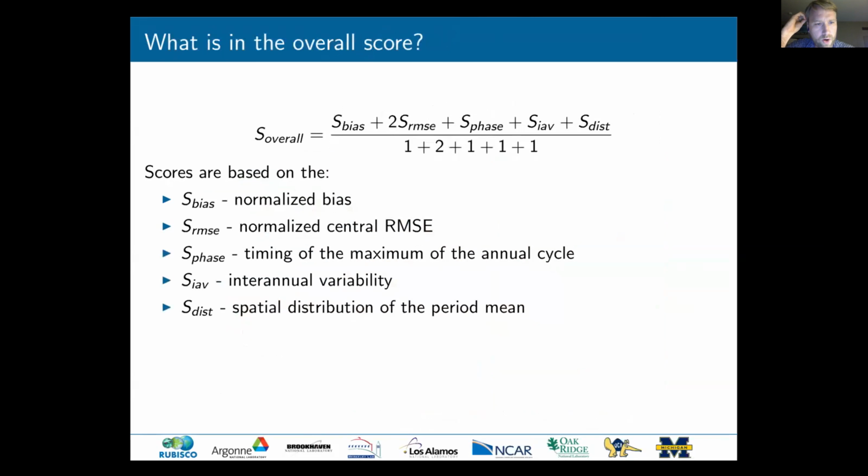So we score the bias that's normalized, as well as the centralized RMSE. We centralize it so that it decouples it from the bias. Otherwise, you're double counting errors. We also look at how well models capture the timing of the annual cycle, the maximum, as well as aspects like interannual variability and spatial distribution. And then we blend it together where we double count this RMSE score, because if you really are capturing the RMSE well, you really are capturing it all well. And so we want to more heavily weight that in the overall scoring. But of course, this is all customizable.